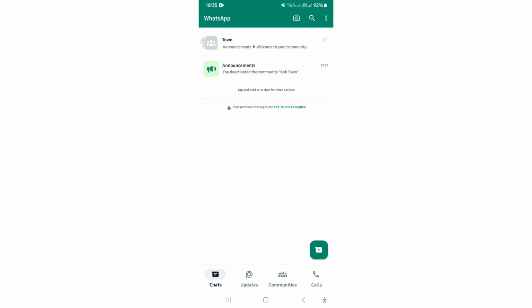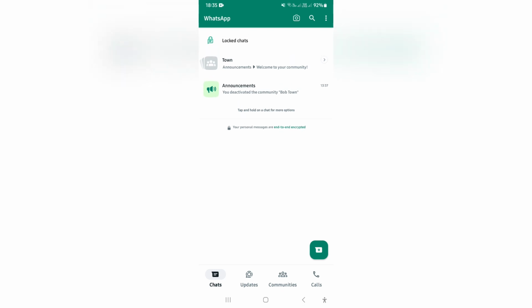I'm going to show you how to view your locked chats in WhatsApp. So let's get in. We're in the WhatsApp app, and as you can see here, there are no current chats. And if I tap down and hold my finger on the screen and drag down, you'll see that locked chats appear right at the top.